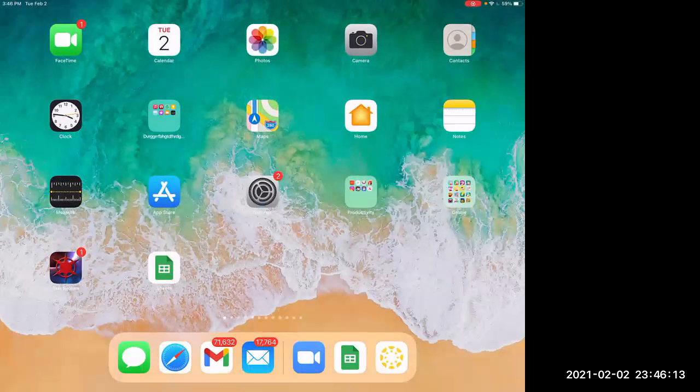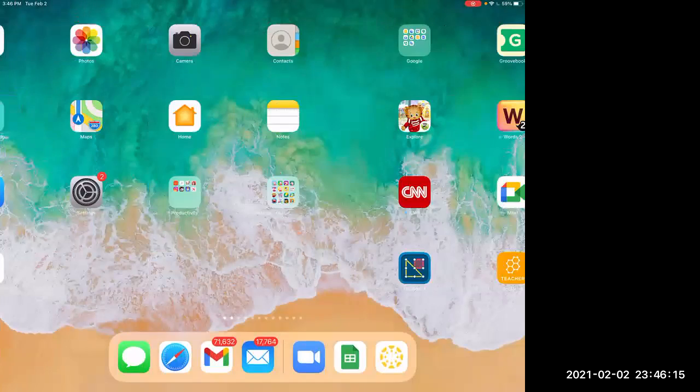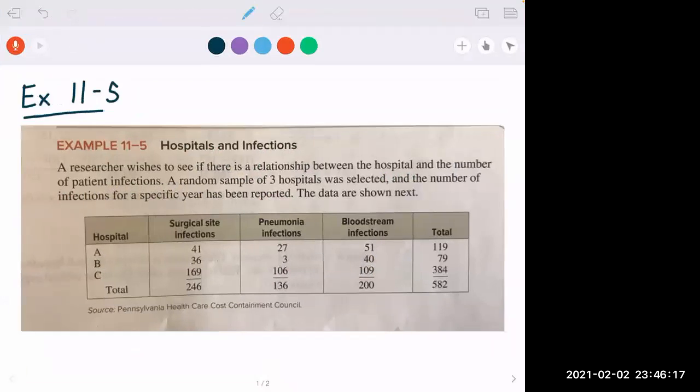So let's go ahead and open up my screen to example 11-5 for the chi-squared independence test. This is a test to see if two variables are related to one another or whether they are independent of one another. And so example 11-5 is where we're going to start.